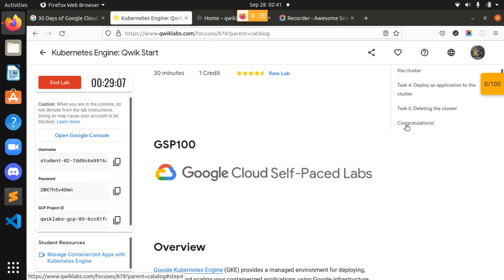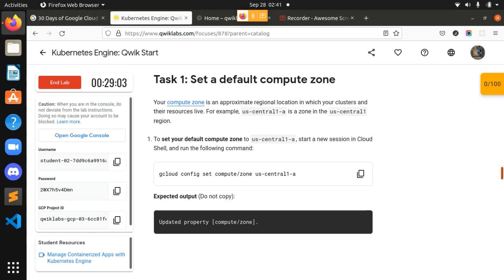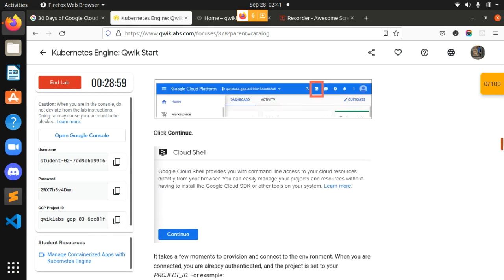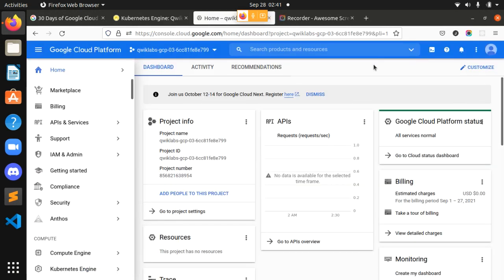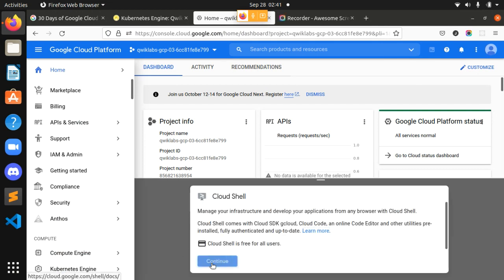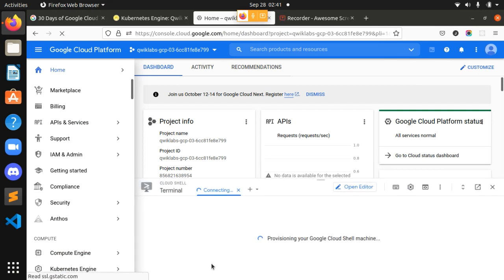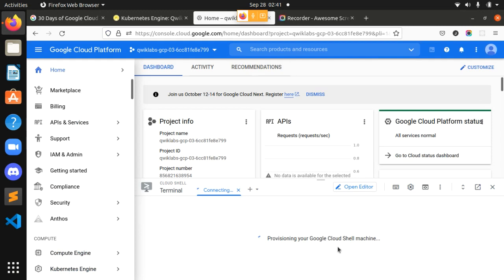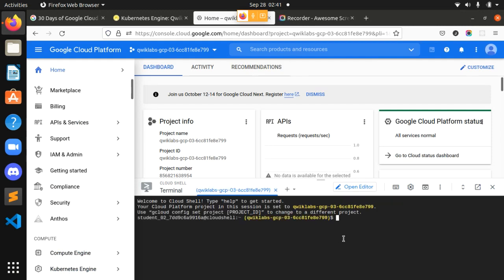Okay, guys. Now get into our first task. The first task is to set a default compute zone. Before that, we have to authorize our project in the Cloud Shell. For that, we have to activate our Cloud Shell. From here we can activate our Cloud Shell. The Cloud Shell is being provisioned. Till then we can copy this gcloud auth list command. Simply, guys, you have to copy those commands and put them over here in the Cloud Shell.